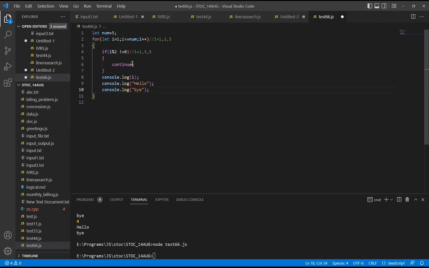Now, if break is hit, if I put a break instead of continue, how does it behave? You run it by yourself and tell me. Whenever this condition is true, it breaks. Now what happens? i is equal to 1. I come here, this condition is true, and I hit break. When I hit break, I break out of the loop.